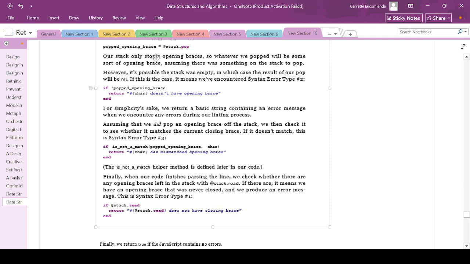So basically, this stack only stores opening braces. Whatever we pop from the stack is actually an opening brace, assuming there was something on the stack to pop, because that opening brace will eventually be closed by the closing brace. However, it's possible the stack was empty, in which case the result of our pop will be nil.